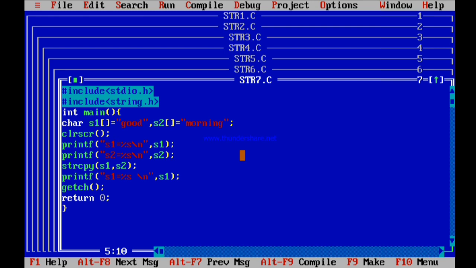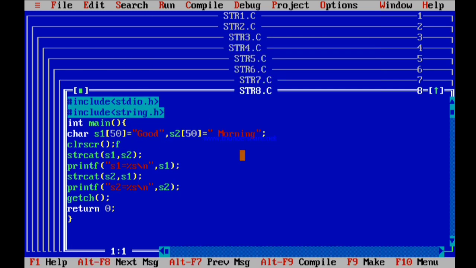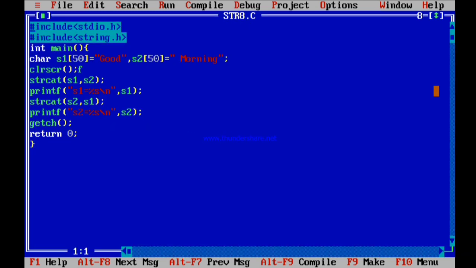Okay friends, we'll move to the next program, that is str8.c. In this particular program I am using another string handling function called string concatenation. I'm showing only this program by closing all the remaining things.